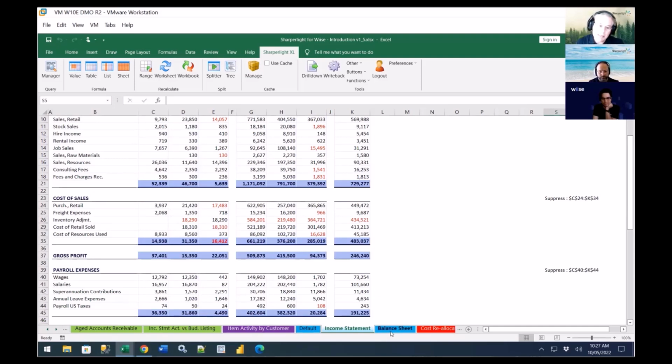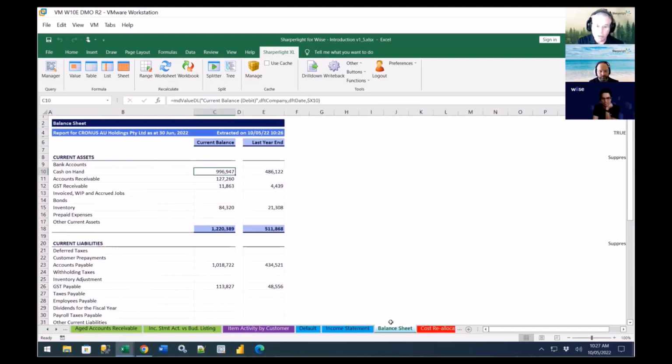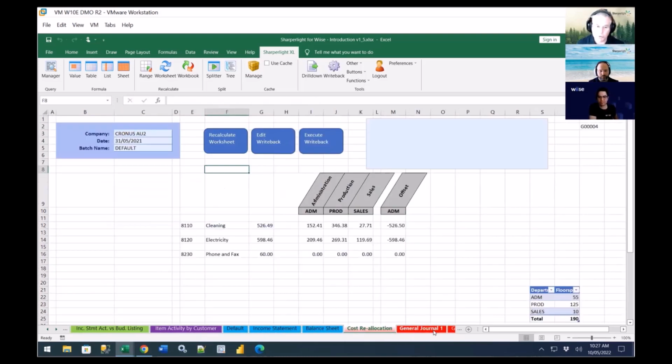Now, stepping out a little bit, a lot of the functionality that we have in Sharperlight, certainly in Excel, is reporting, different ways of presenting it in Excel. One of the other things that we can do is Sharperlight with Wiise is bi-directional. So as well as pulling information down, we can actually push information back.